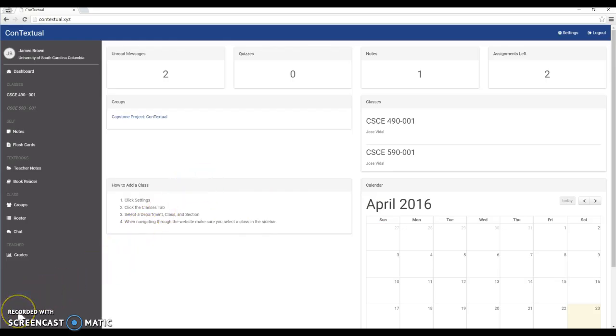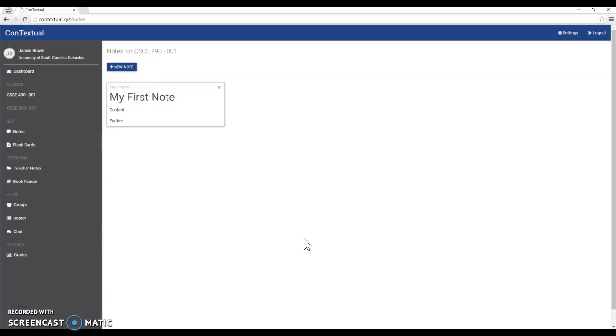Next, we'll focus on the notes section. This is the notes section. Here you can view all the notes that you've created, create new notes, edit notes, delete notes, or share notes to your groups.